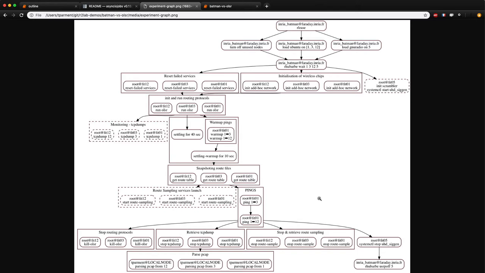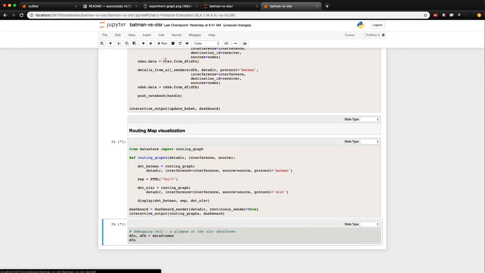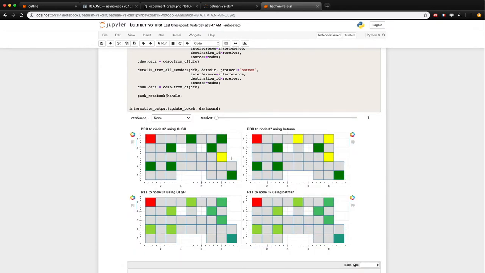So on this figure, you would have a summary of what is going on in the particular case of this experiment running with three nodes. The notebook is a step-by-step runnable guide about how to reproduce the experiment. For convenience, the repository comes with a dataset that was collected during our own runs, so we can visualize that right away.